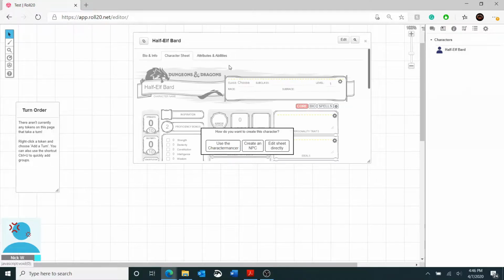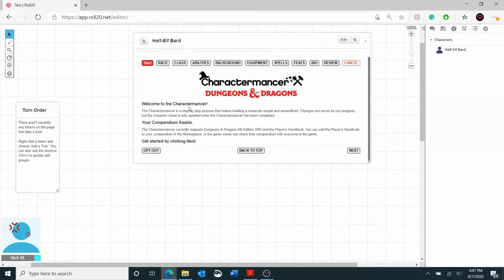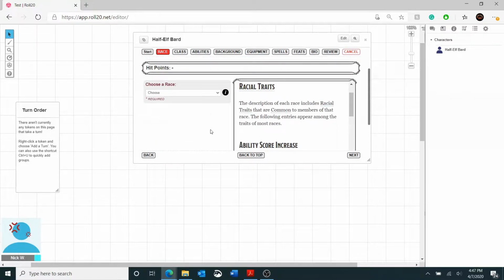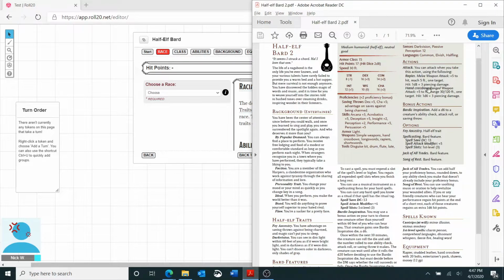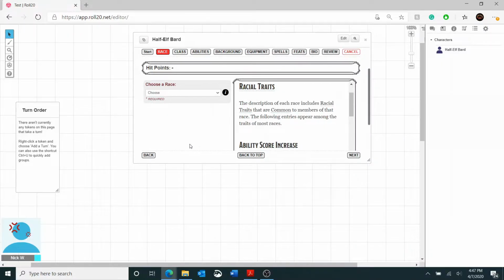So the easiest way to do it is to go to the character sheet and then begin by using the Charactermancer. It's going to give you this nice little intro, good stuff. Next. So this is where you're going to start looking at your other character sheet. Here's mine, the half-elf bard, level 2. So you're going to begin to put in the information from that sheet.